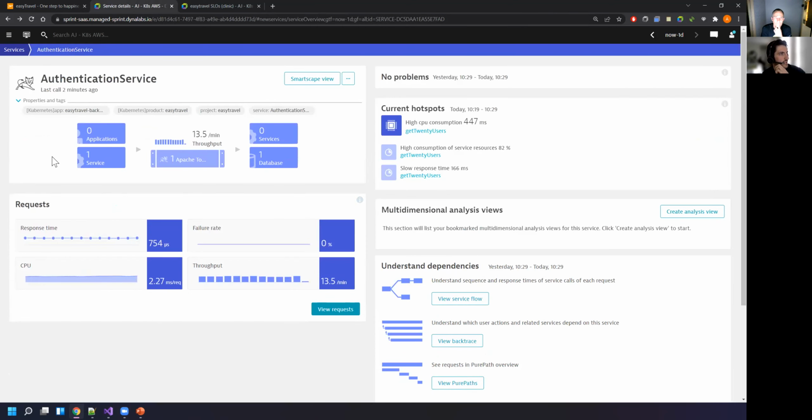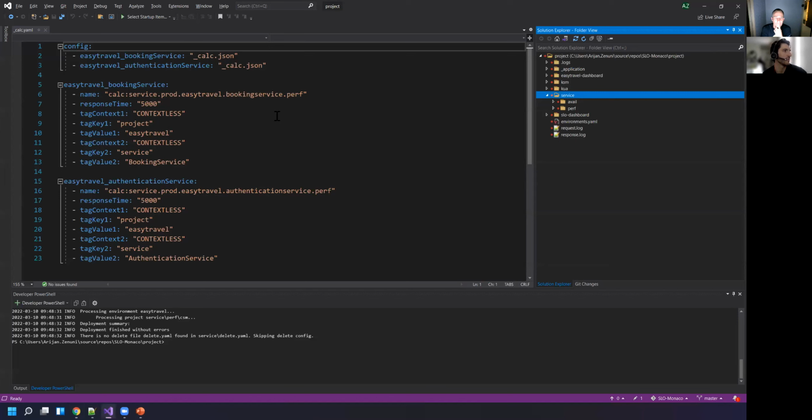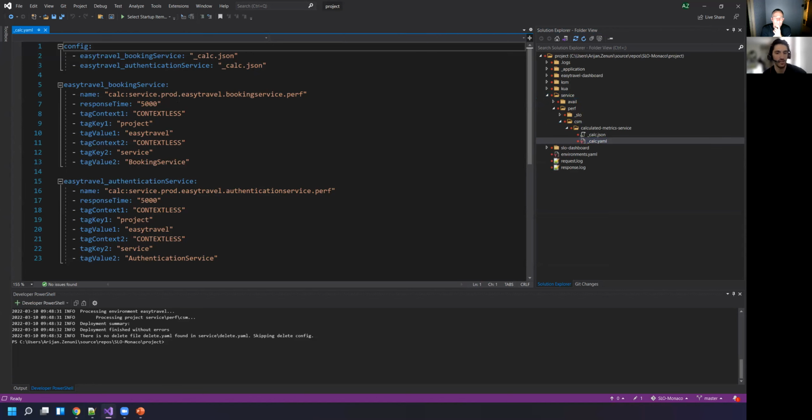So let's start first with how you can use SLO Monaco to set up an SLO for the authentication service. Bringing up Visual Studio one more time. So first we start with the actual calculated metric. We can do either a service performance or an availability. Starting with the performance, I've already gone ahead and set up the calculated metric for us. It's a little step ahead, but what we do first is define our configuration here, in this case, Easy Travel Authentication Service. And then this references this configuration here.